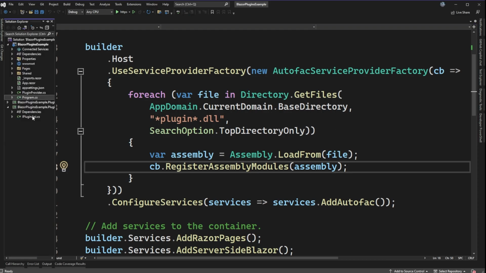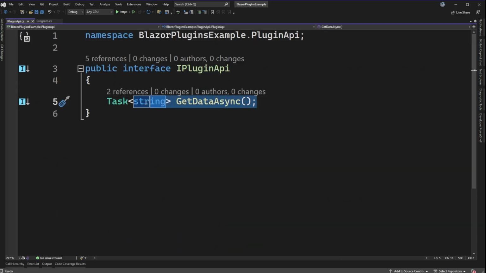The next thing that I want to highlight is that if we want to have plugins, we probably want to have an API defined for what those plugins can do. I didn't get very creative in this example, so I just made an IPluginAPI. It just has a single method on it called GetDataAsync that returns a string.